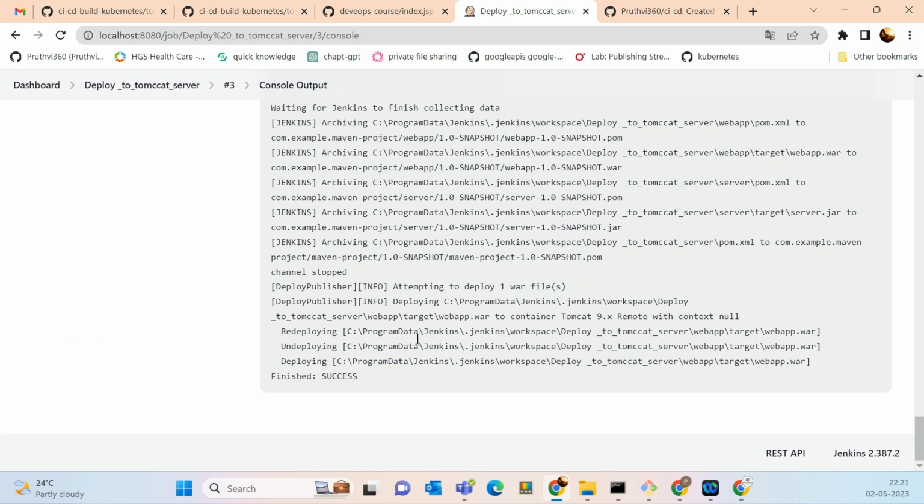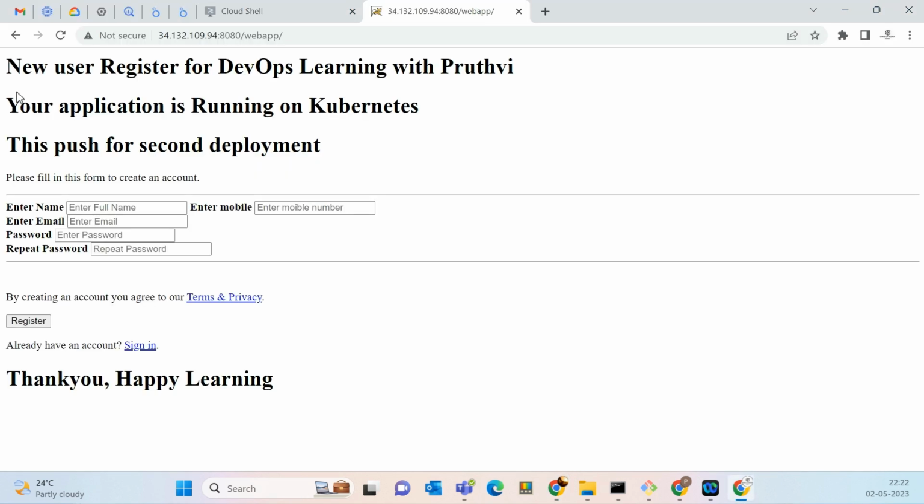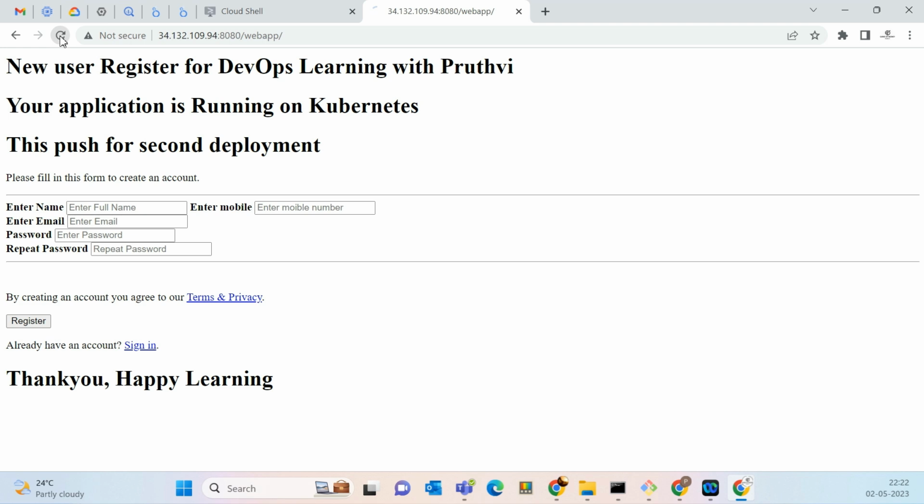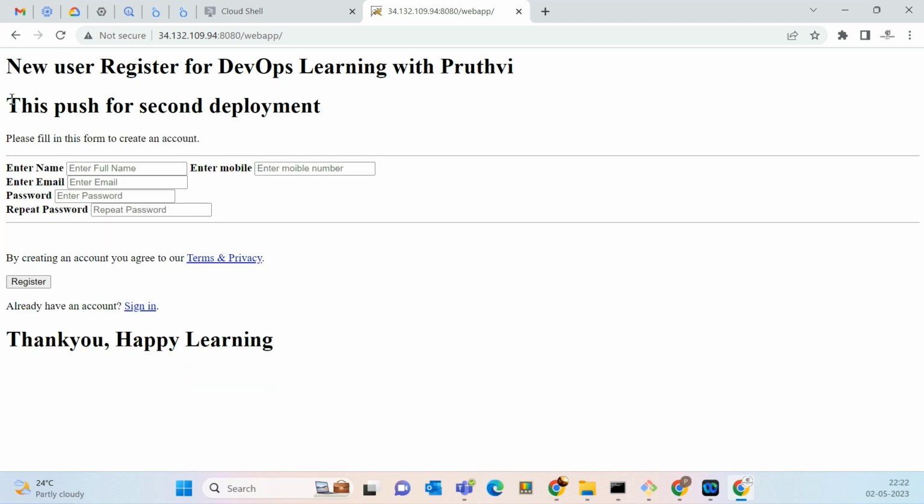That's the success message which came, showing that it is redeploying into the Tomcat directly. Presently this is what we are viewing. Now we have removed this line. We should be able to see it removed. See, now it is removed.